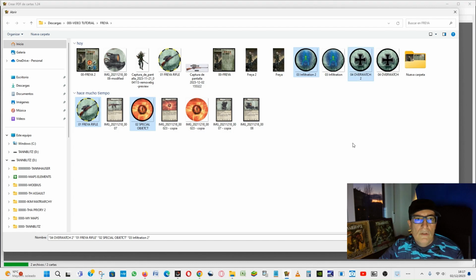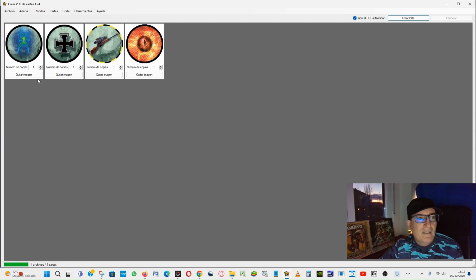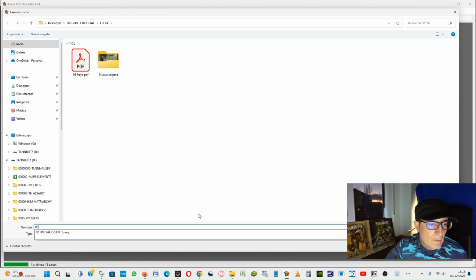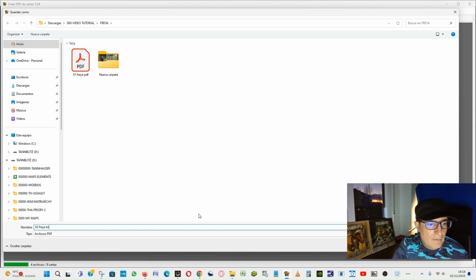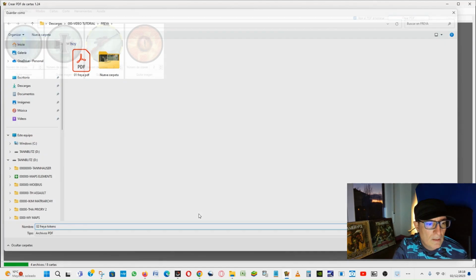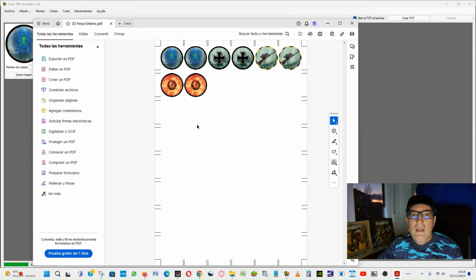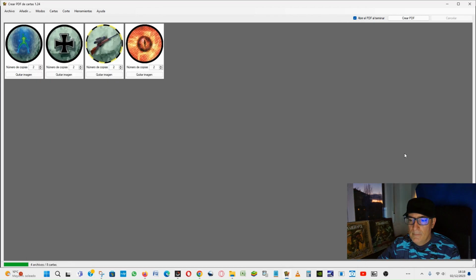Of course, we would add the back of the token. We haven't done it, but this is an example. Let's see. We could even place 2 of each one. Okay, and now press again, create PDF. It could be Freya tokens, for instance. And let's see what we have here. They are, and they can be printed in the same way that I explained previously.